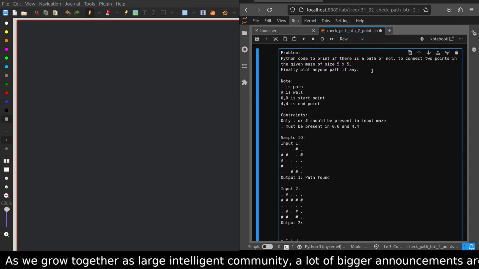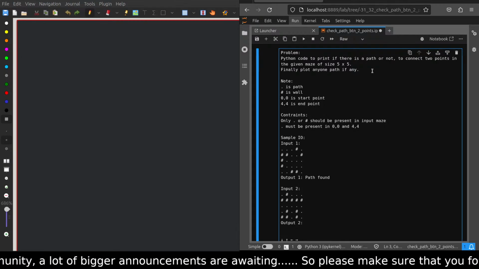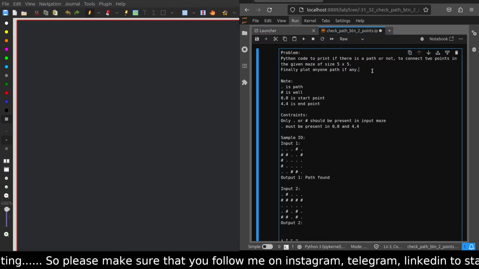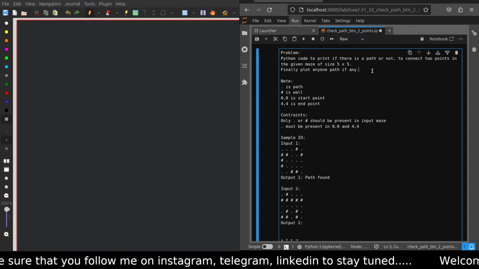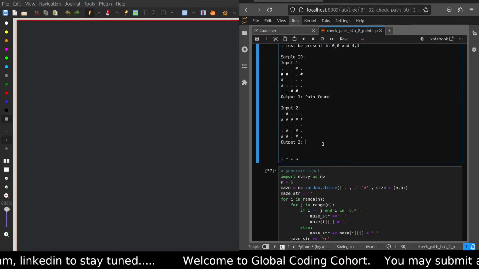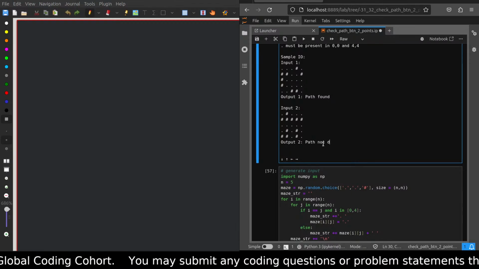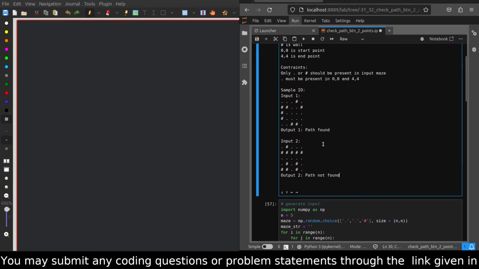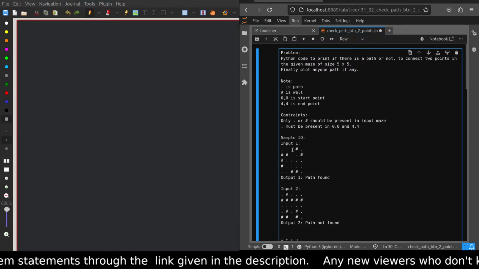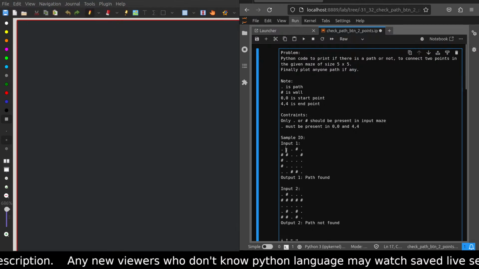Yesterday, if there was a path, we just printed path found. If there is no path, we didn't print anything. But today we are going to do that also. We have to print path not found in the place where yesterday we printed none. Then today we have to plot the path. Okay, so like this.